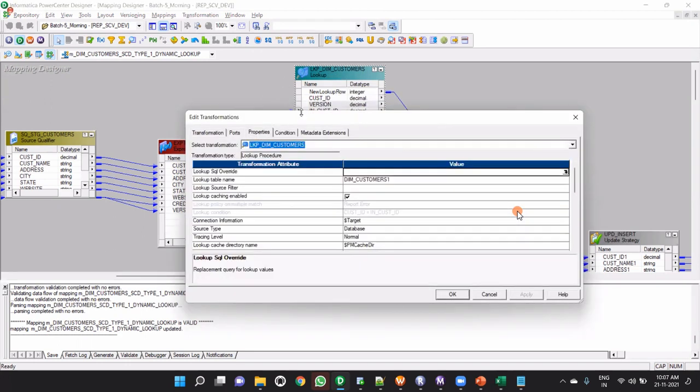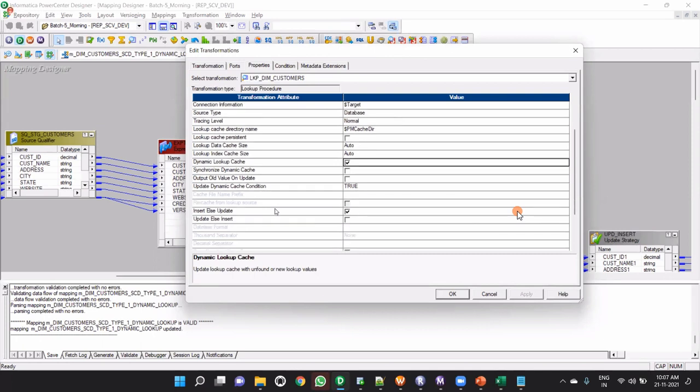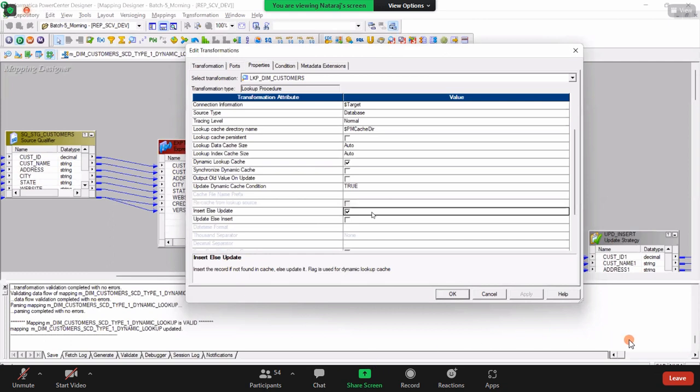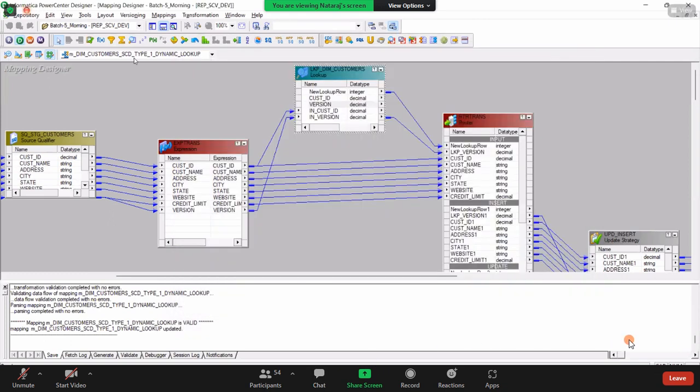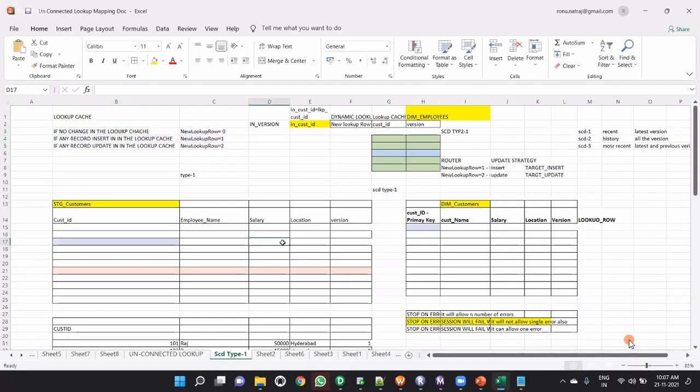I enabled dynamic lookup cache, and also I enabled insert else update. I will tell what it is. Okay. Now I will explain how it will work internally.